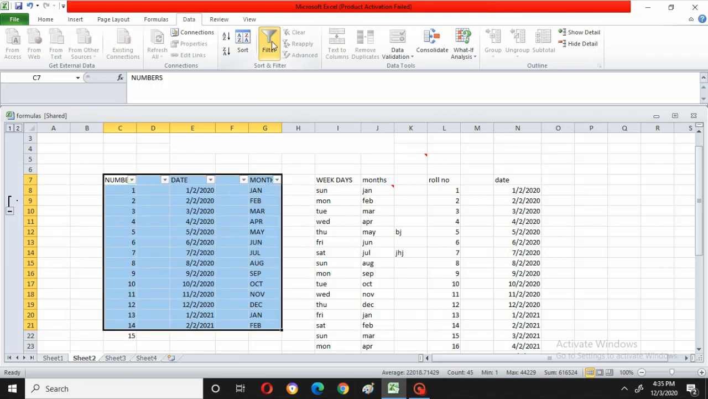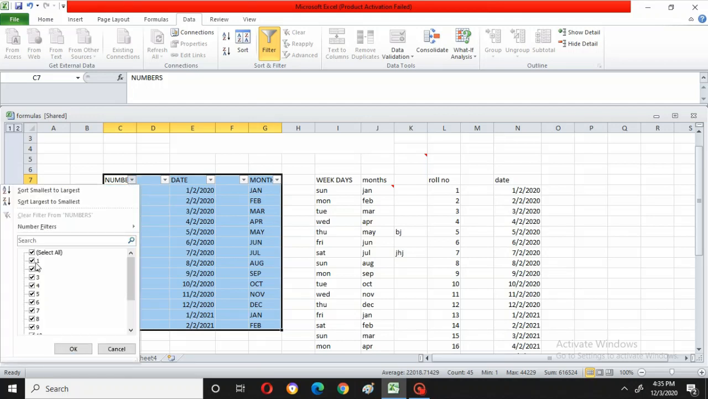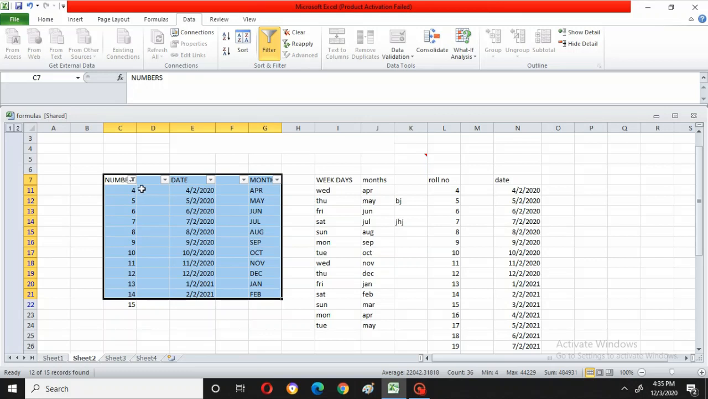See, when I clicked on filter, it is showing some arrows. So it will show everything. Suppose you don't want to show some numbers or some data or some records, then give a click on it. Whichever you don't want, just remove it. I have removed 1, 2, 3. I will say okay. See, 3 is not showing, it is showing from 4.